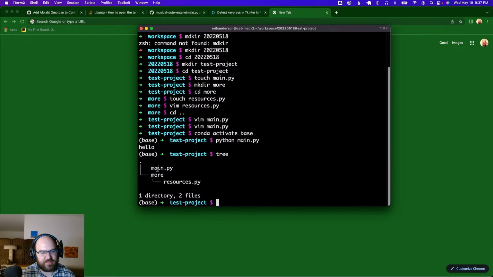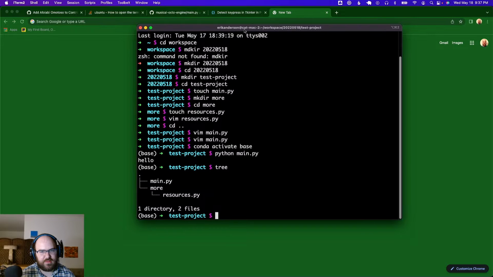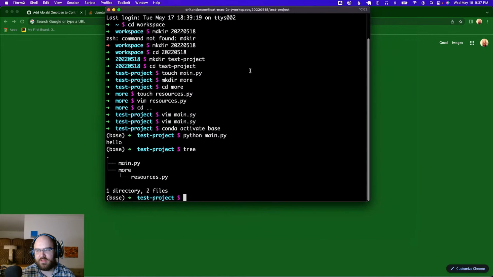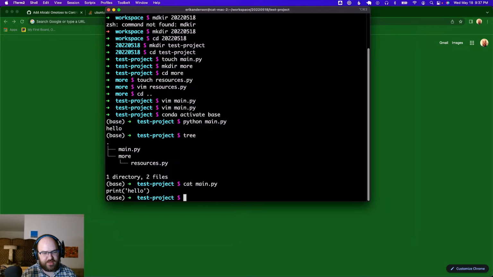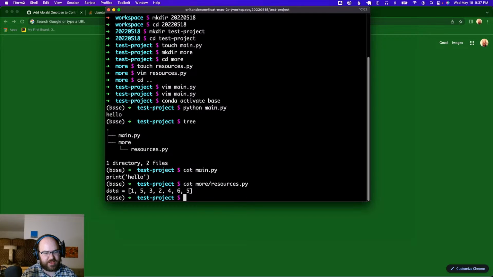So you should see something that says main.py, more, resources.py. Okay, it's actually loading. So you get a green background with a black terminal in the center of it. Yes, it's actually a terminal, not an IDE. Forgive my ignorance. It's okay. I'm going to show you the contents of main.py, and the contents of more/resources.py.